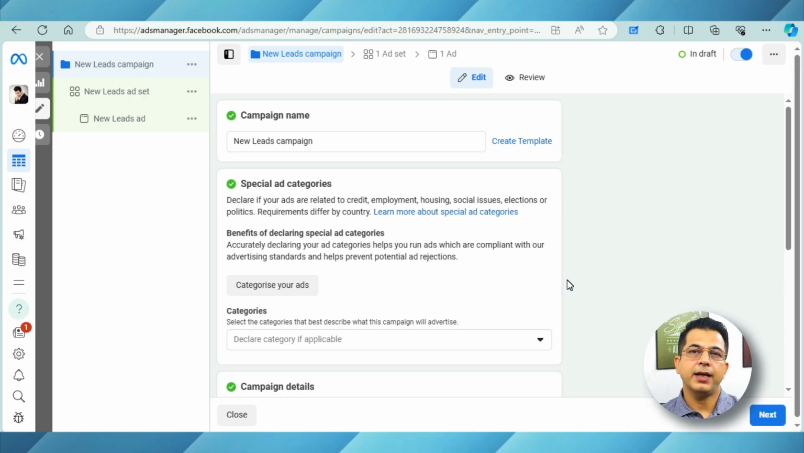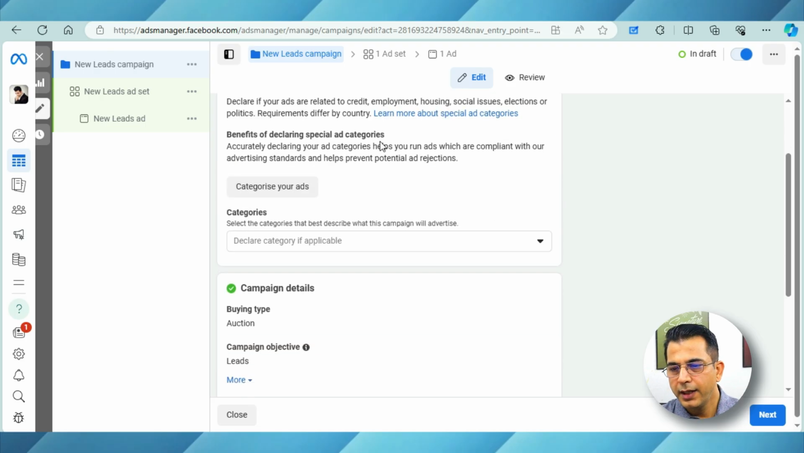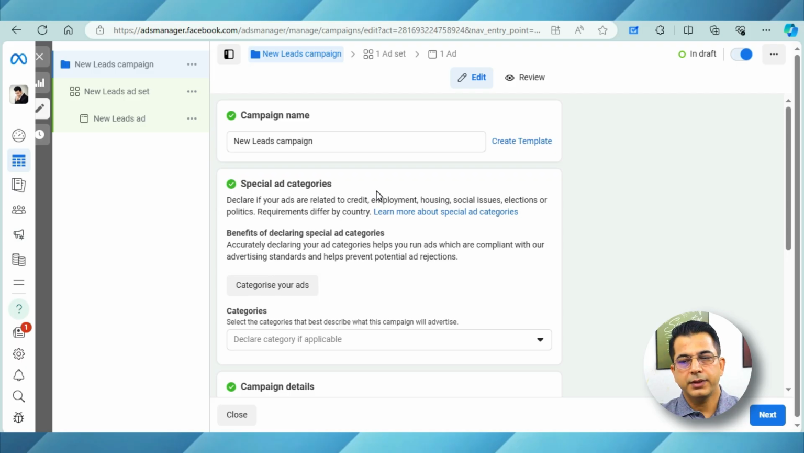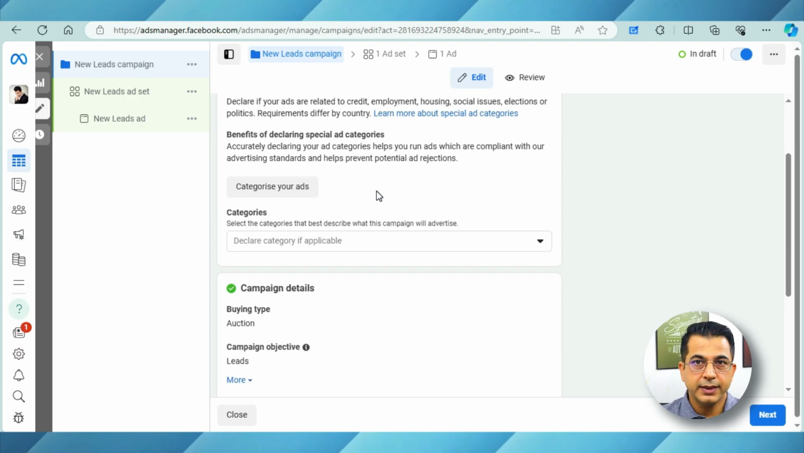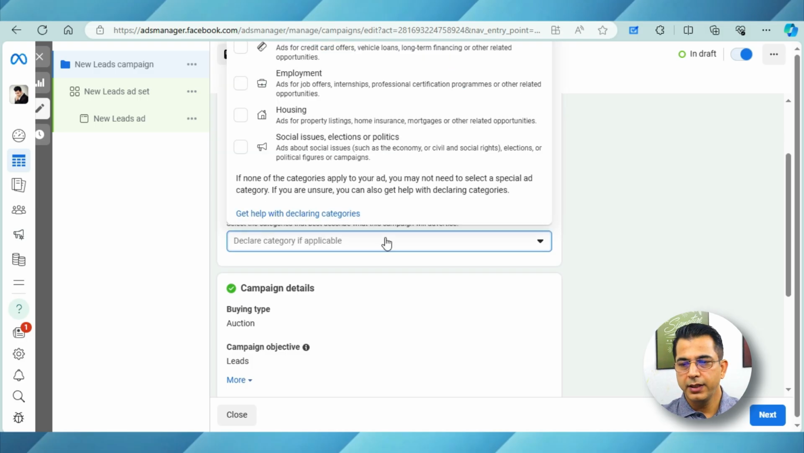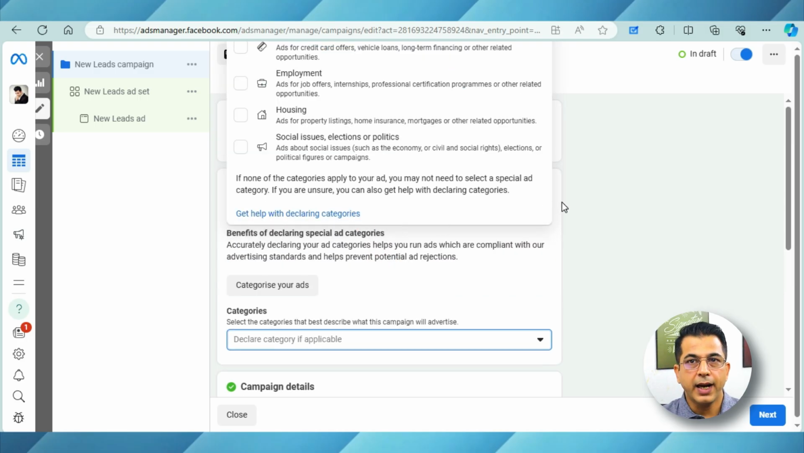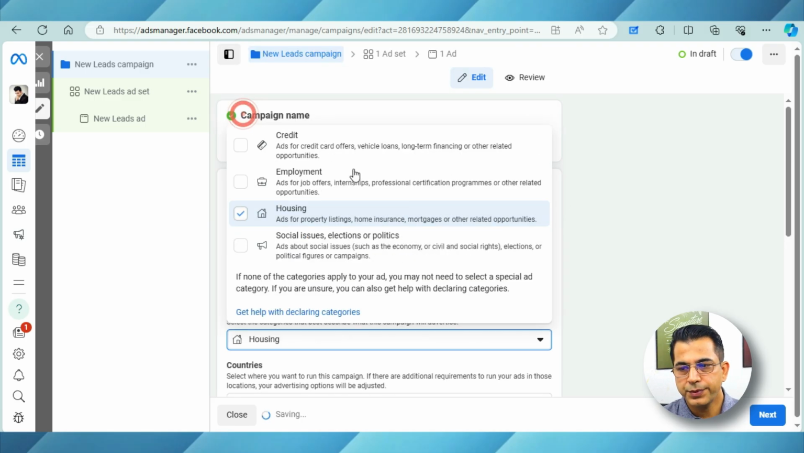We give this campaign a name so that if we have multiple campaigns, we can recognize what we are looking for. So keeping it unique is important if you have multiple campaigns going on, but if you're just running one campaign at a time, you can name it anything. Then the special ad category, because real estate campaigns fall in a special category. So do not think it's bad. I definitely recommend that you select the housing option because your ad will be served differently if you fall into this category.